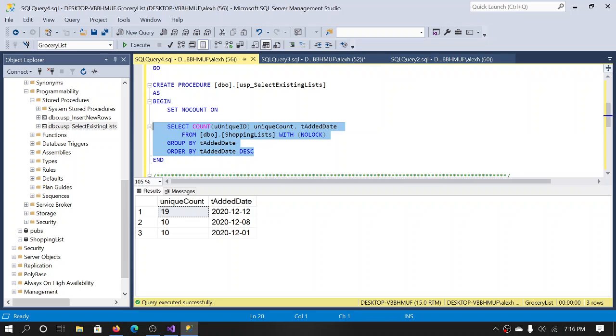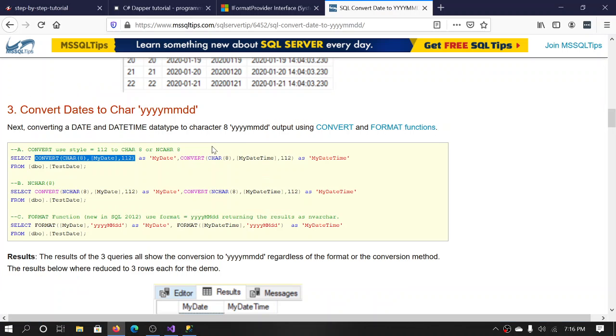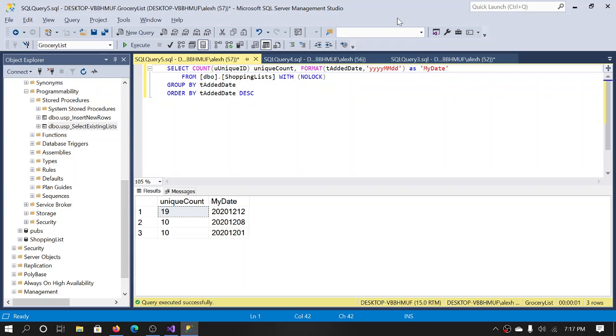To drop that table, just copy this and say new query, paste, copy that. Well, I guess I can use this. Paste that, X that, paste that, run that. There we go. That's what we need.